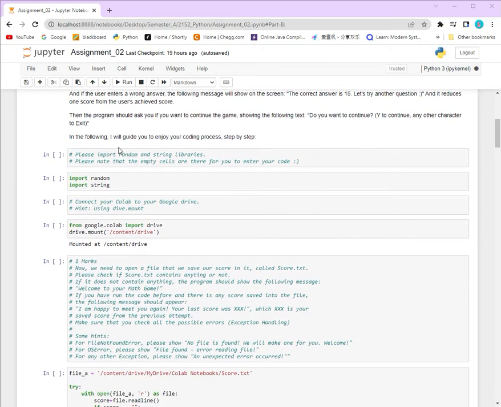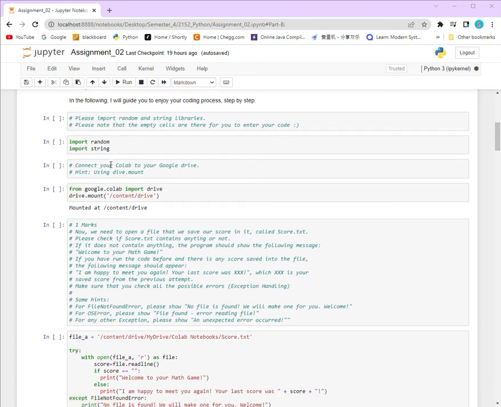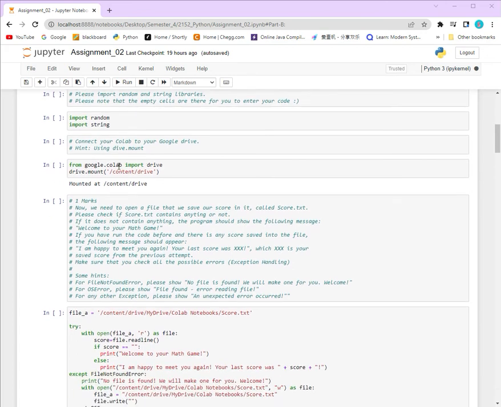Let's get started. First, I imported random and string libraries. The random library helps me to generate random numbers, and string helps me to convert uppercase to lowercase, etc. And here I connected my Colab and Google Drive.